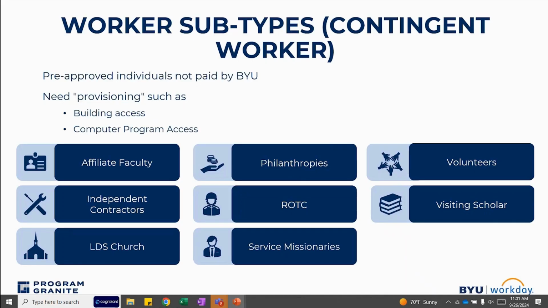If you put a contingent worker in Workday, you're basically giving them some provisioning, or they need some provisioning access. So I am in your current system because I have a net ID. I need obviously access to your systems, access to certain buildings. Not all contractors would need access to things like that, right?